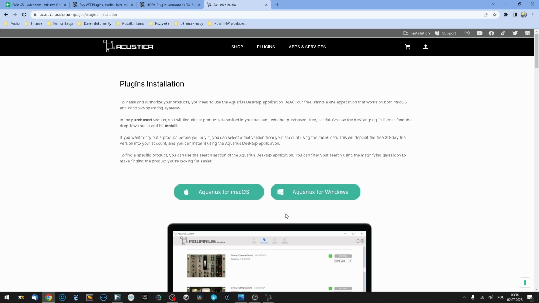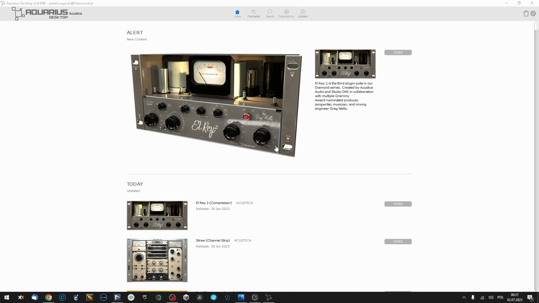And first, we should start with downloading and installing Aquarius app that you can find on Acustica website. Windows version, I'm a Windows user, is here. And yes, there were times when Aquarius itself was causing issues while being installed or installing Acustica plugins. These times are gone. I can guarantee you that it gives me no hassle, no issues right now. It's very fluent. Everything works as it should.